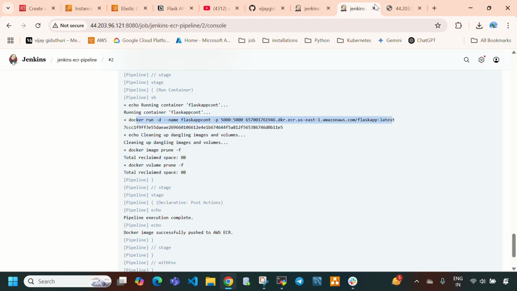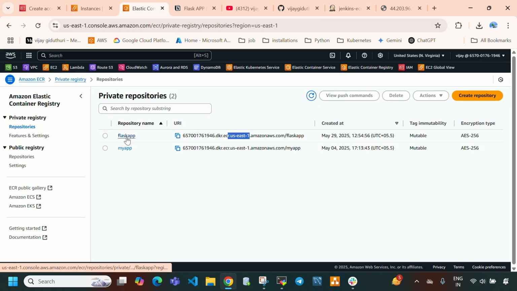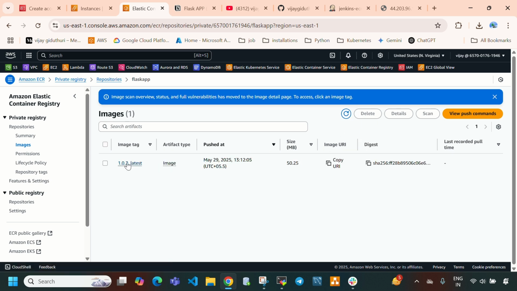On localhost we also gave port 5000. So here you can see hello everyone from Flask app AWS. So it got successfully deployed. Let me close this and open this. Here you can see our pipeline is green. Now let me check the ECR repository. Directly open this Flask app. Here you can see 1.0.2 and the latest Docker image. Okay, so this is how it will push.